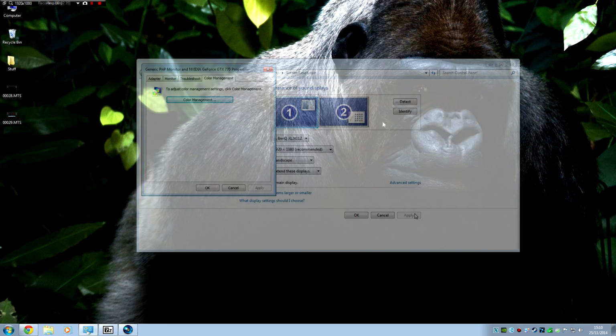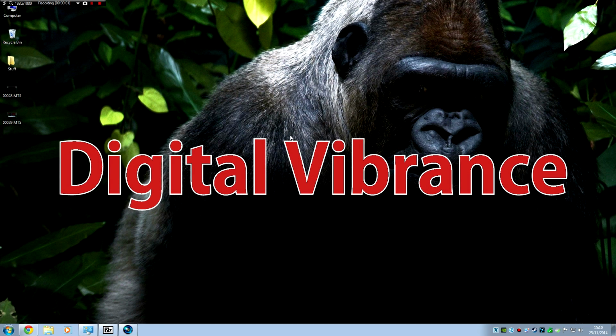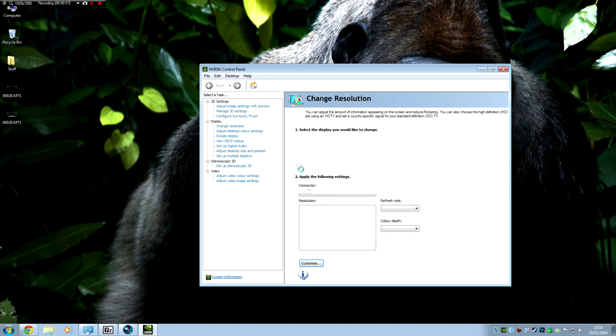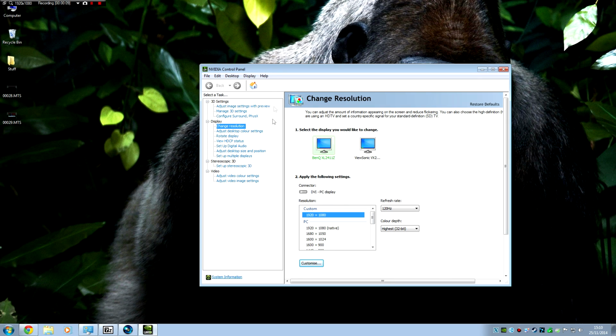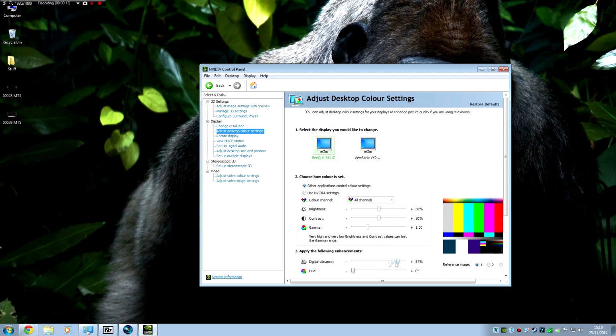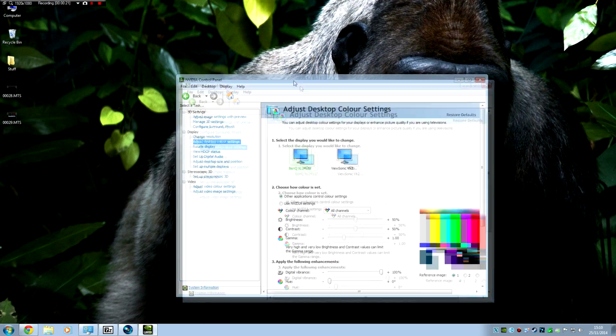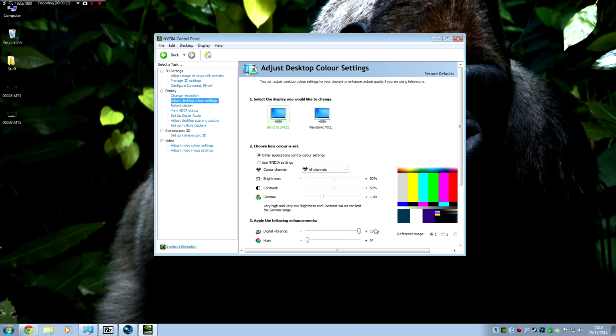Next step is changing digital vibrance in the Nvidia control panel. Most people are aware of how to do this, but if you're not, right click desktop, go to Nvidia control panel, adjust desktop color settings, digital vibrance, put it all the way to full for this monitor anyway. On my other monitor, I only have it at 80% because it's already quite colorful, but this monitor doesn't seem to be that colorful. So all the way to 100%, that's digital vibrance.